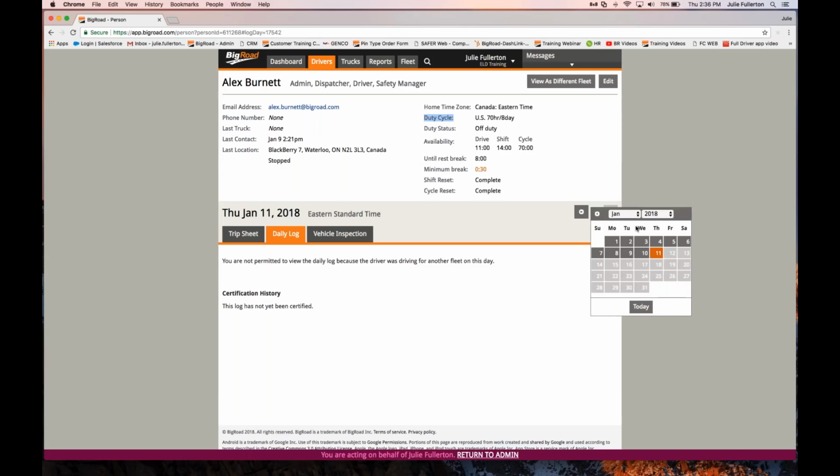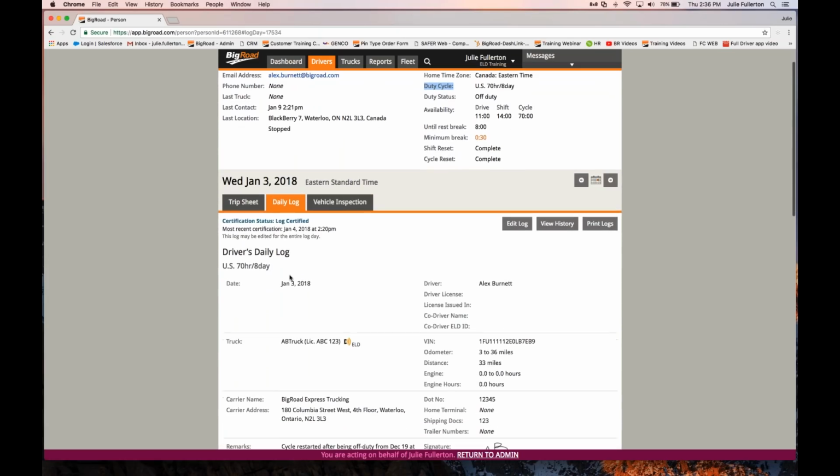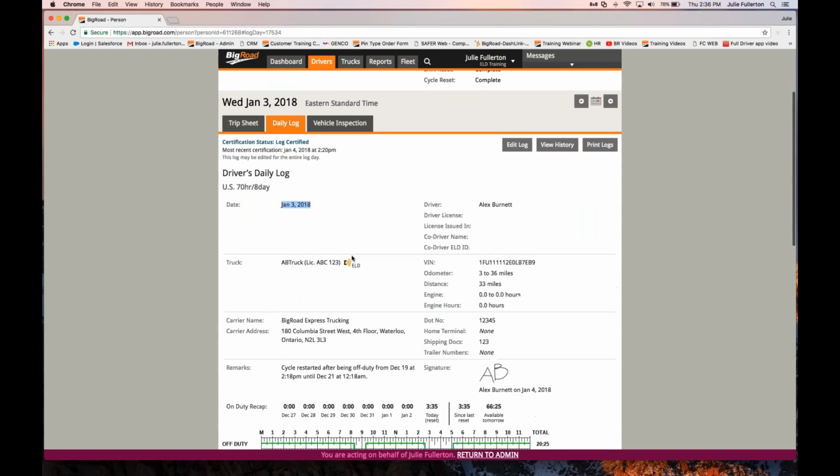And then we'll take a look at a daily log here for Alex. Here I'm taking us back to January 3rd to view a daily log. On the daily log, you'll see the date, the truck that they signed into. Over to the right, you'll see truck information such as VIN number, odometer readings, distance, engine hours, and total engine hours. Engine hours are very similar to the odometer readings and total distance.